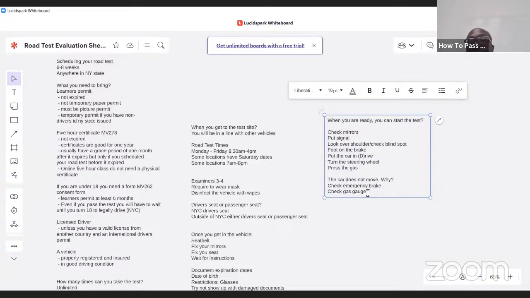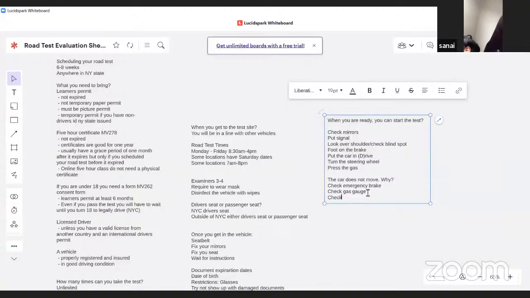All right, car does not move. Why? Check the emergency brake. Check the gas gauge. So you check the gas gauge. It looks like there's gas in the car. What else? What could cause a car not to move? Battery's dead. I don't know. If the battery's dead and there's no gas in the car, it would probably be what?